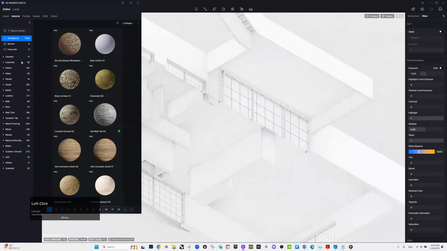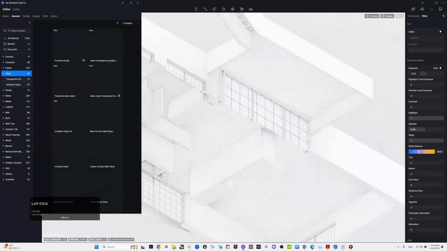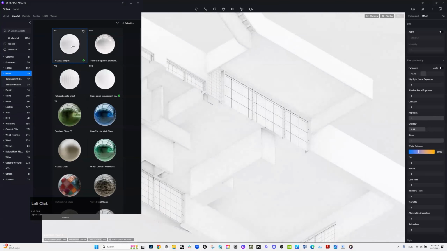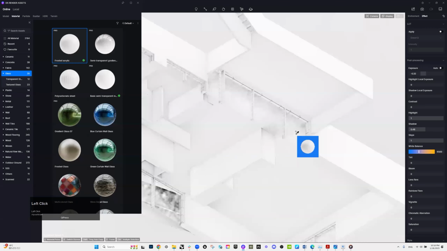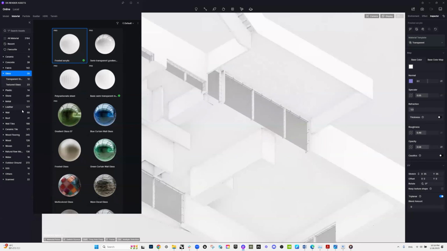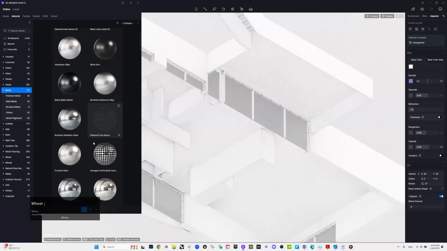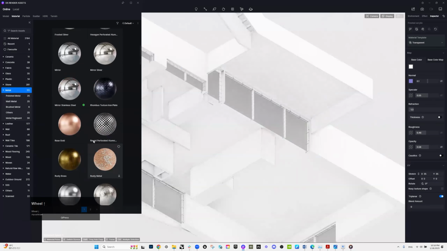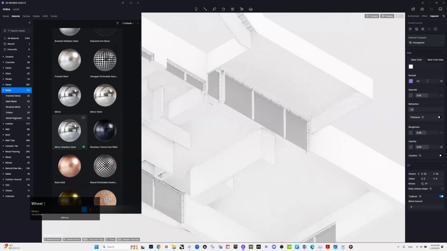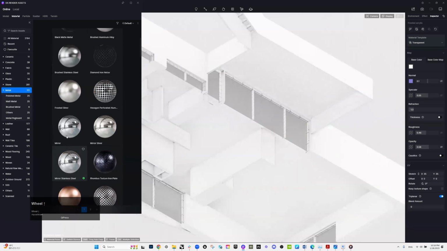So I'm gonna click on the assets, and then I'm going to apply the glazing materials. So let's see if I go into this, I'm gonna just use this. I think that's what I used last time as well. And apply that to the windows over here, as well as the metal. So I'm gonna apply the stainless steel.